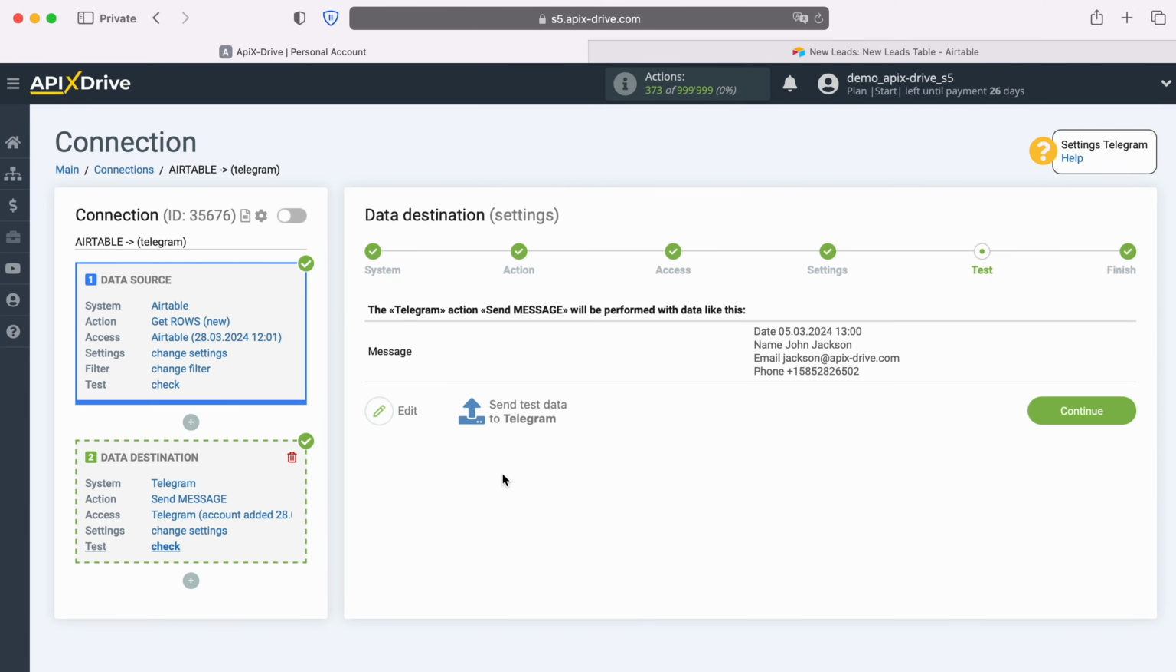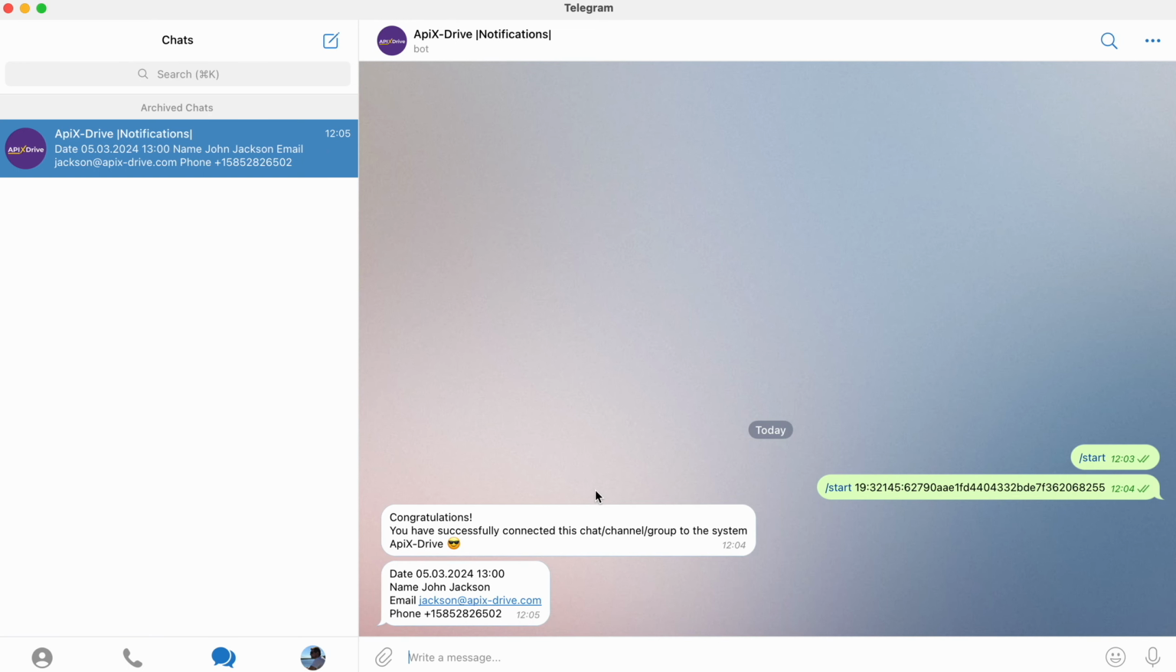At this point you see an example of the data that will be sent to Telegram in the form of new messages for each new row from Airtable. If you are not satisfied with something, click Edit and you will go back a step. In order to check the correctness of the settings, click Send Test Data to Telegram. If you are satisfied with everything, return to the ApiX-Drive system and continue setting up.